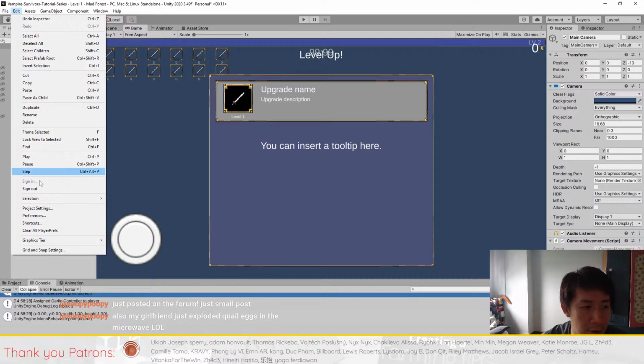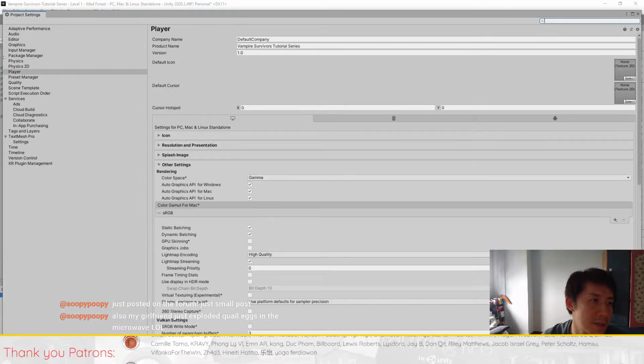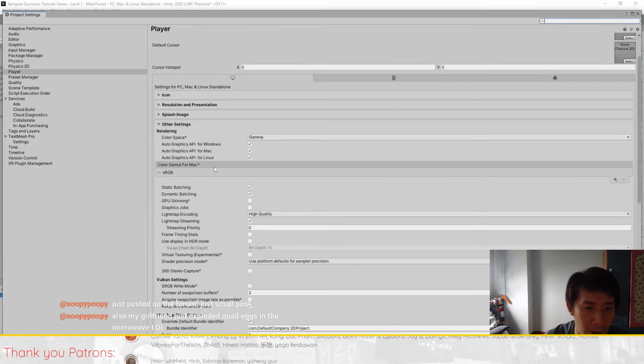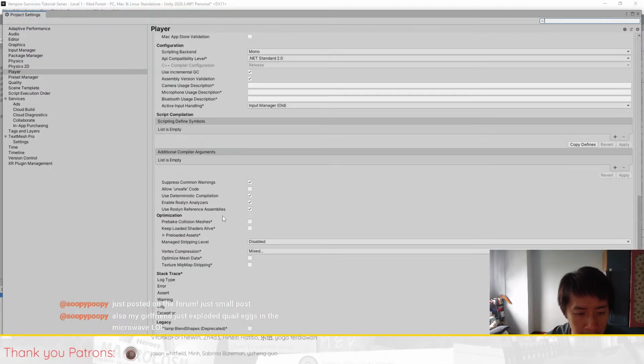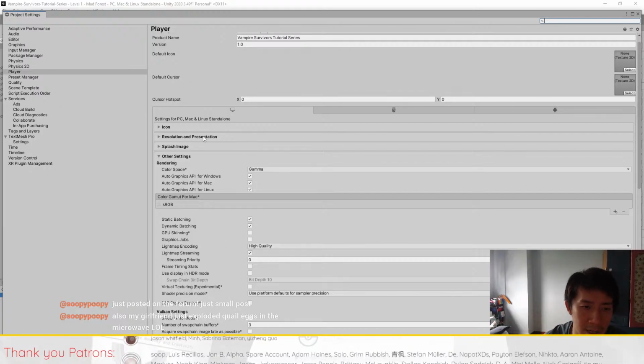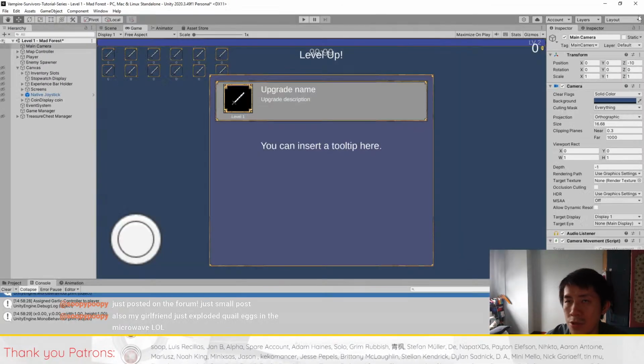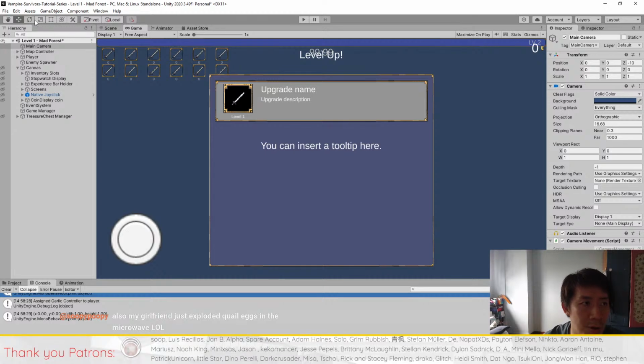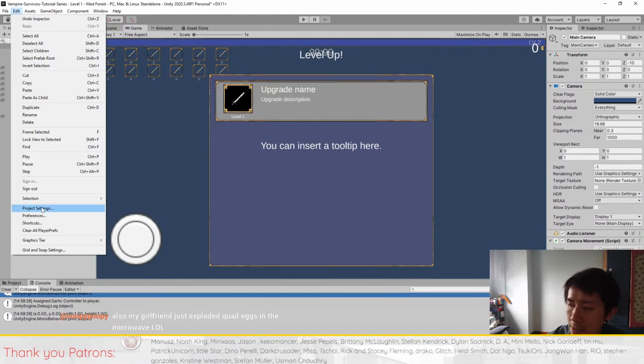The simplest way to handle the camera is basically to go to your other settings over here, and then you can actually play around. Sorry, it's resolution and presentation. So let me just show you where to get to this window. Go to edit and then to project settings.